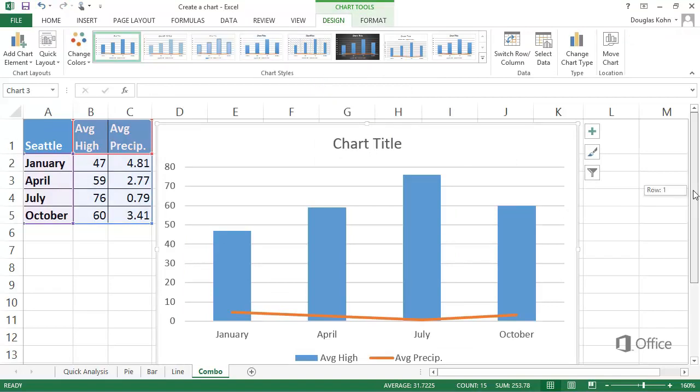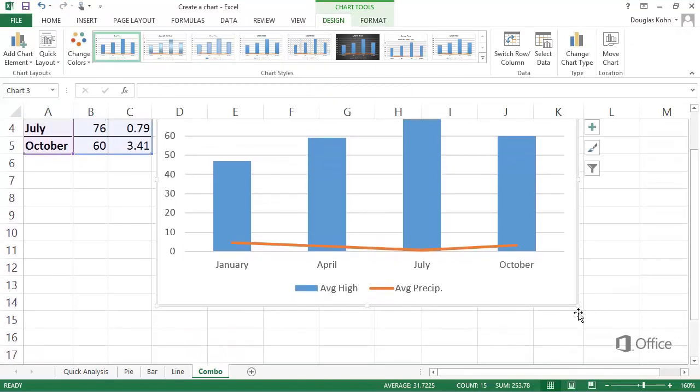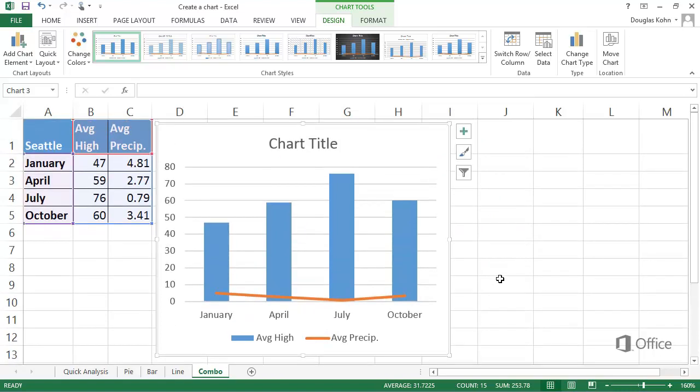I'm moving and resizing the chart to make it easier to work with. I give the chart a title.